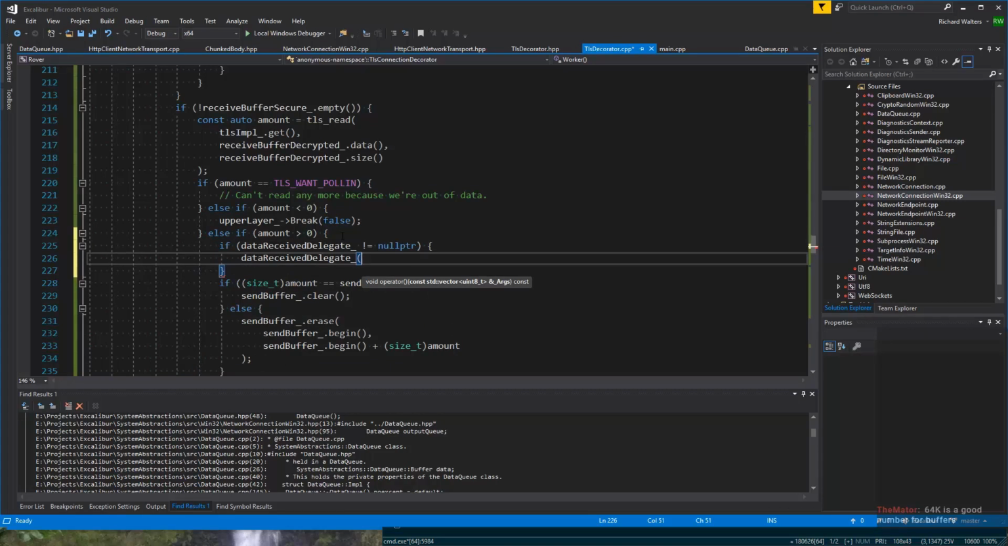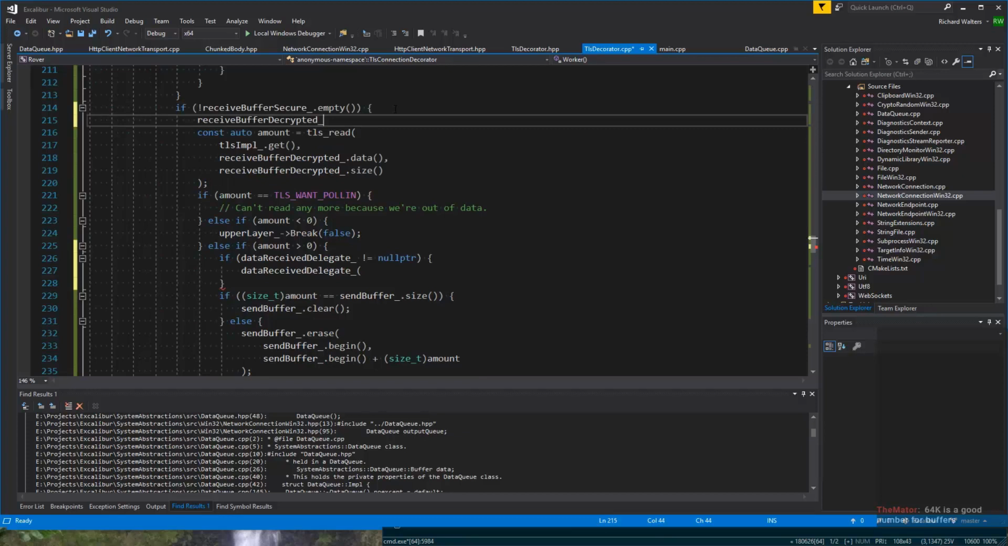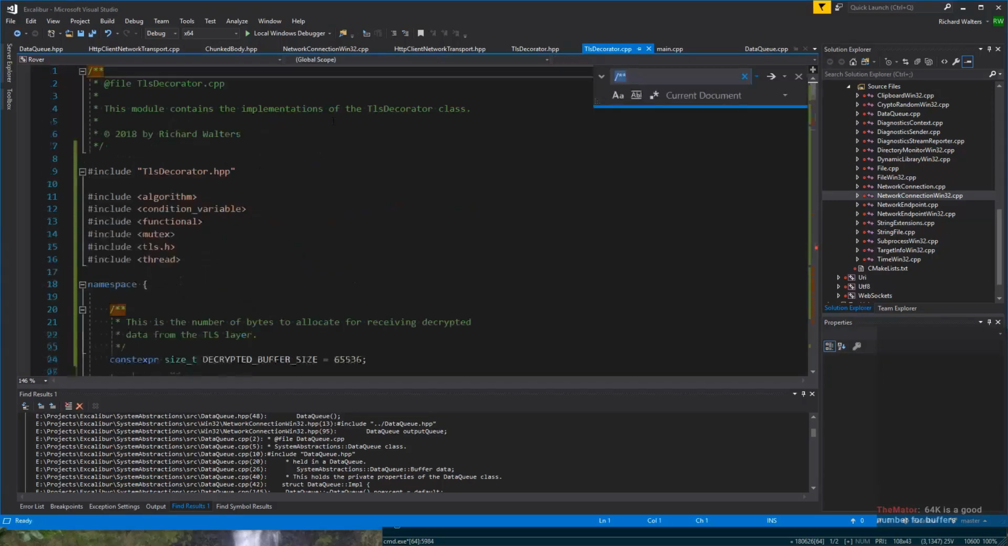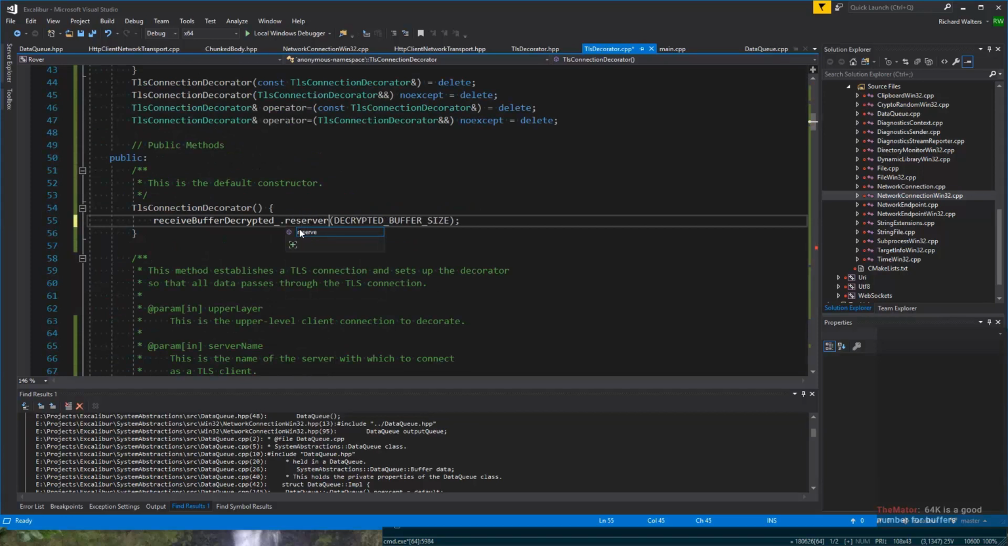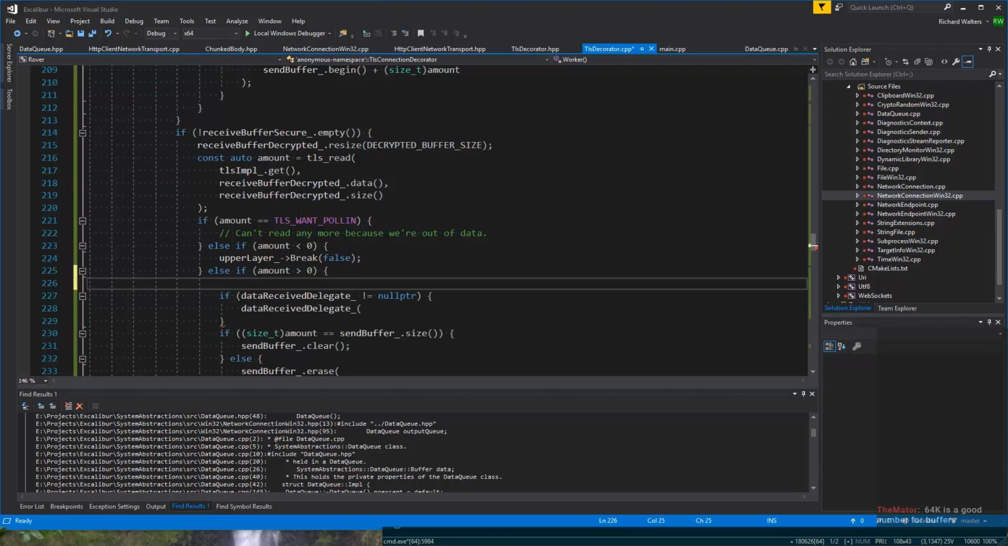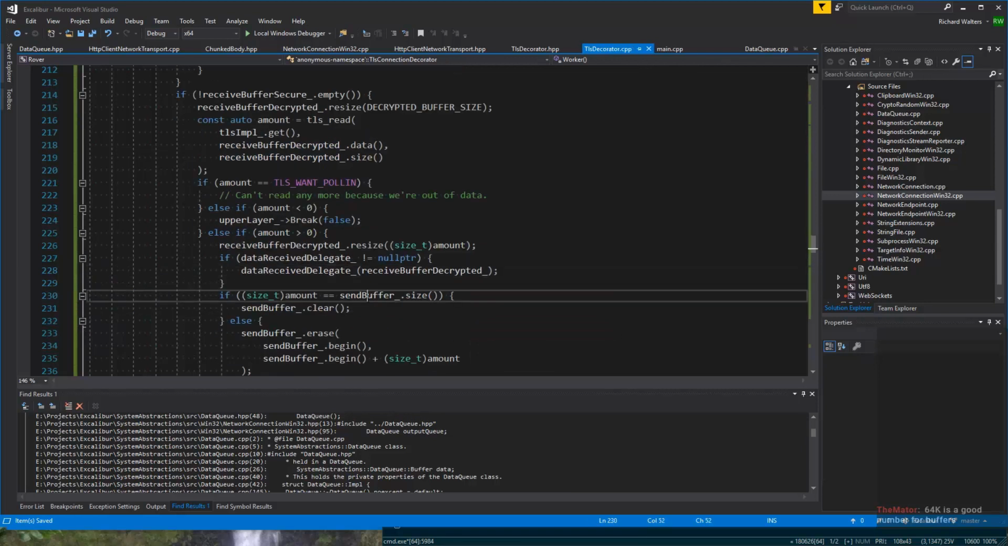And that is, okay, first, oh, I know what I'm going to do. I'm going to resize here. This guy. And then where I resized it earlier, we'll just do reserve. Because then here I can do a trick where I just say resize it to the amount. And then I can just pass it as is to the delegate, and then we're done.